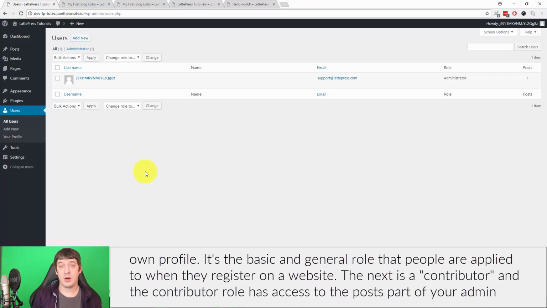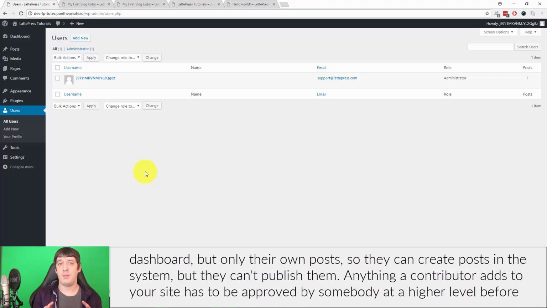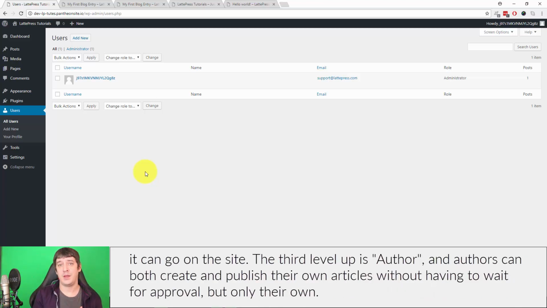The next is the contributor, and a contributor has access to the posts part of your administration dashboard, but only their own posts. So they can create posts in the system, but they can't publish them. Anything a contributor adds to your site has to be approved by somebody at a higher level before it can go onto the site. The third level up is author, and authors can both create and publish their own articles without having to wait for administrator approval, but only their own.